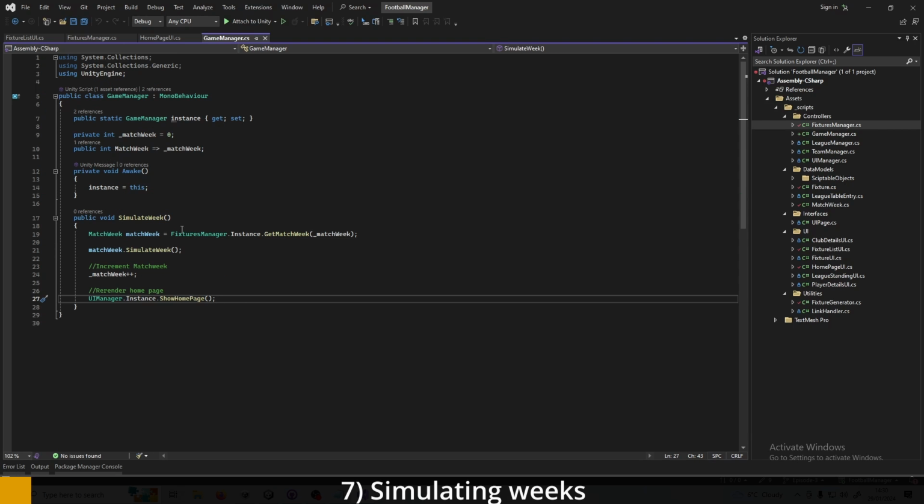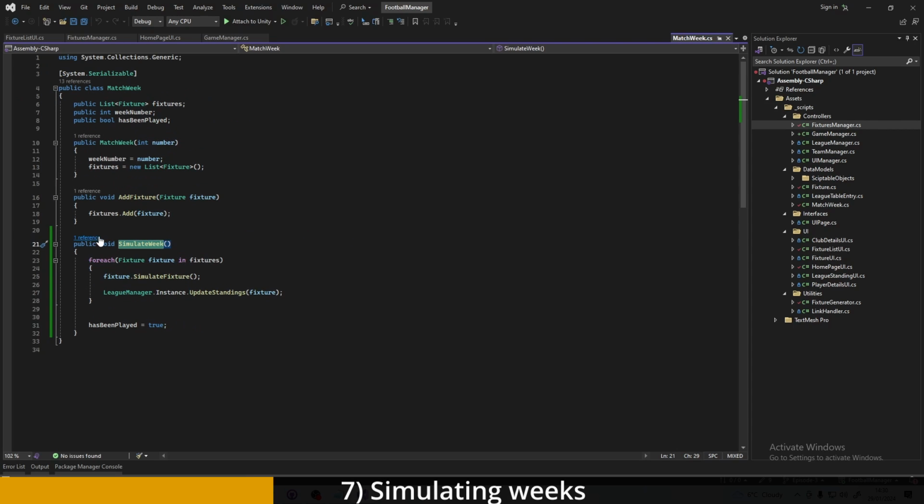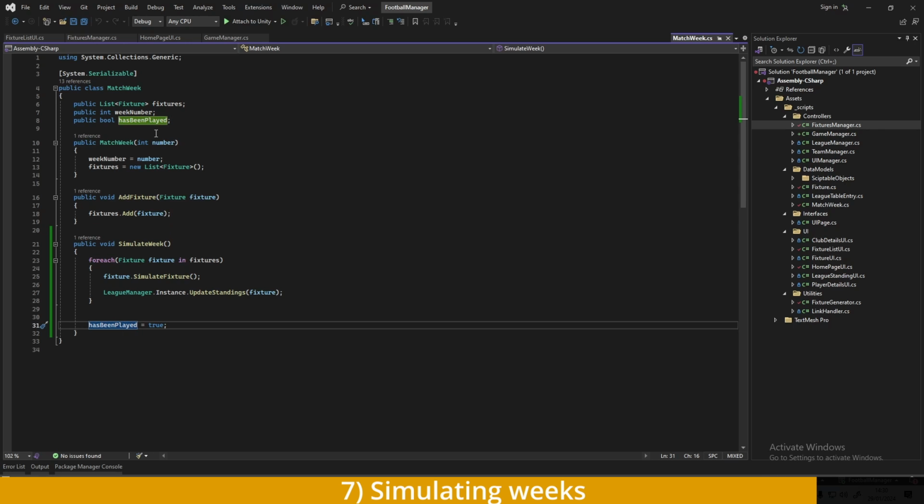Then if you come into GameManager, which is your new script, you'll see here that I'm calling matchweek.simulateWeek. This is a brand new method, so let's have a look. So this is what it does. We call this anytime that we click the next week button. So we're simulating all the fixtures. So what we do is we look through all the fixtures that are in this match week, we simulate the fixture, and then we update the league standings, and then we set, once we've done that for all the fixtures, we set has been played to true.